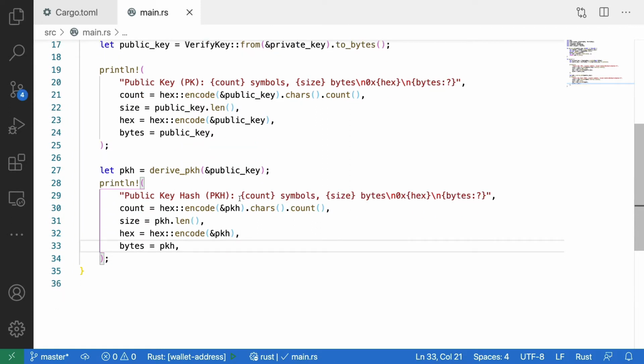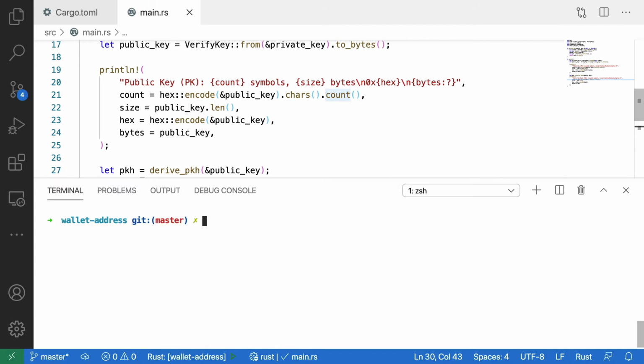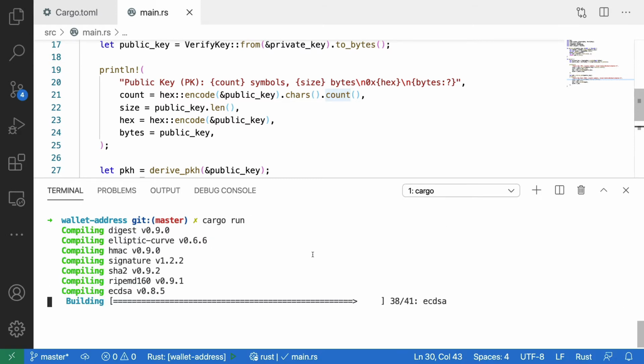Cool. So if this is working well, what we should see now is an array of 20 bytes, right? Because we know that RIPEMD as an output gives you an array of 20 bytes. So let's verify. Let's clear the console and run again. Cargo run. Let's take a look.